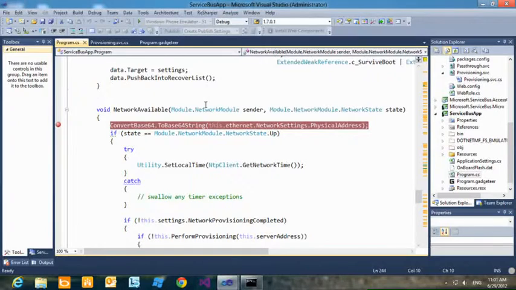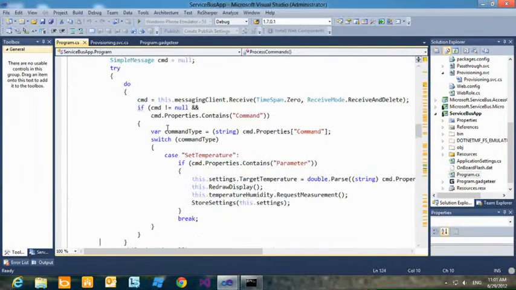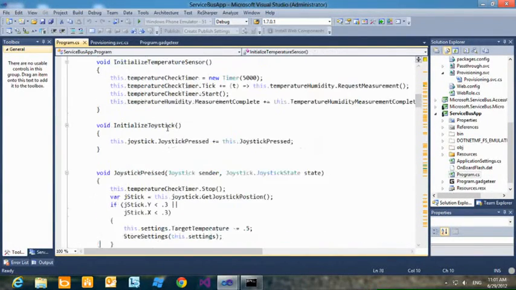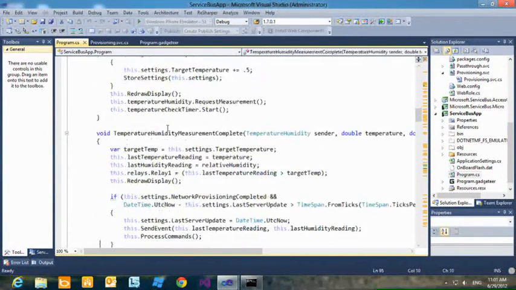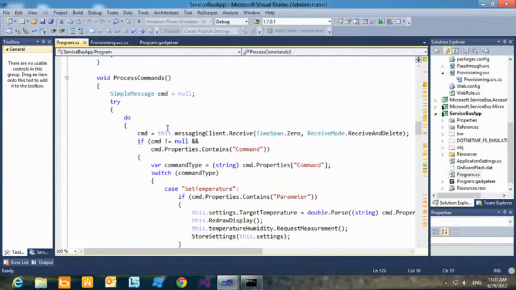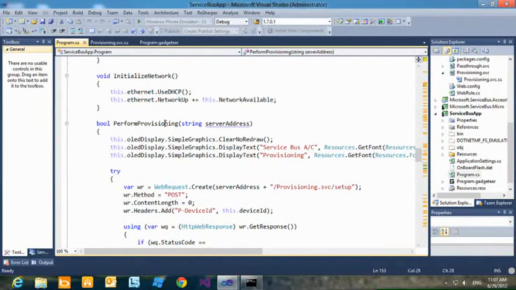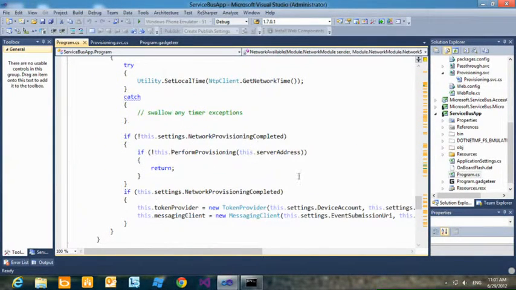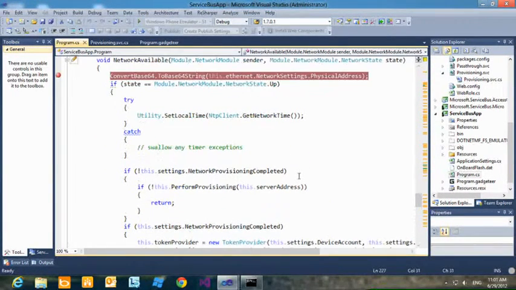Sorry, that's not true. One moment. In the beginning, so perform provisioning is being called from, well, I was actually at the right place. So it will check whether the network is there. If the network is there, it's going to go and get itself the local time.